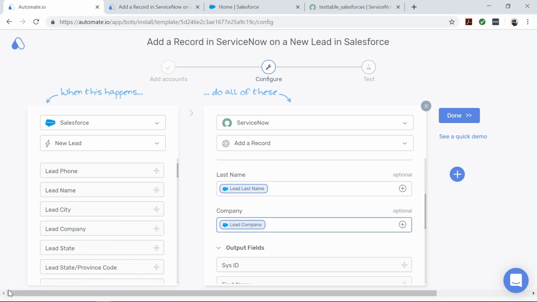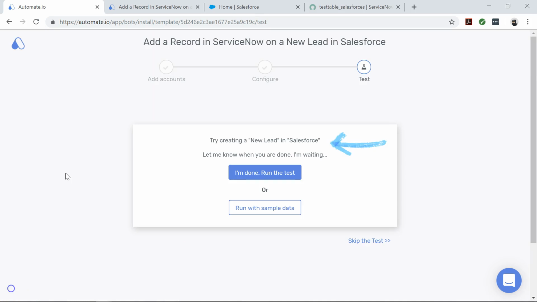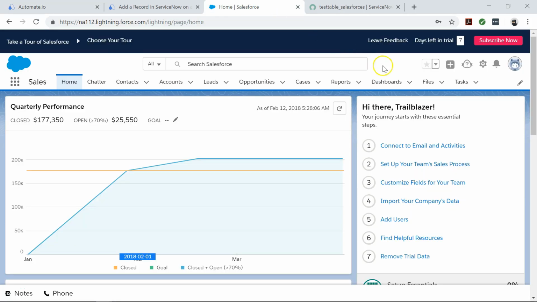We've now set up our automation. Now, let's move on to test it out. Go ahead and click Done. In this stage, you will test your newly created automation, which we will call a bot. The purpose of this step is to double check whether our bot works the way we would like it to or not. And we can do this by either entering sample data or by creating a new lead in Salesforce. I will show you how to test by creating a new lead in Salesforce.